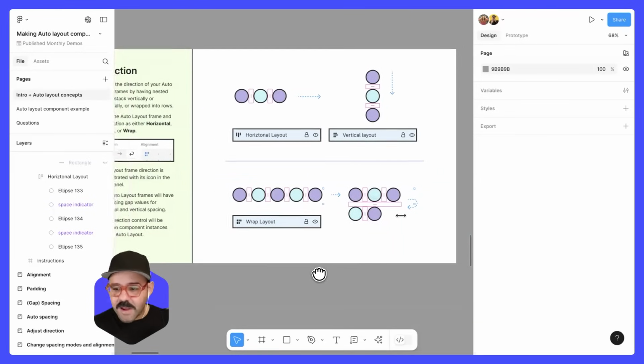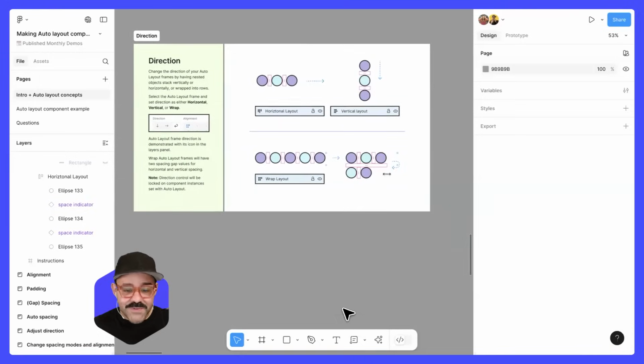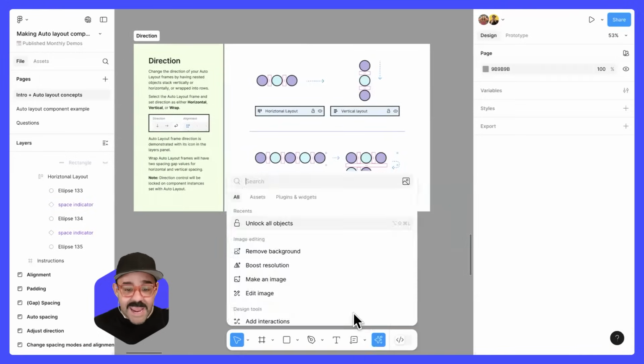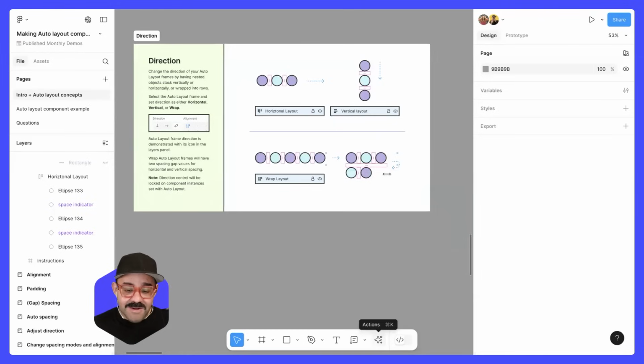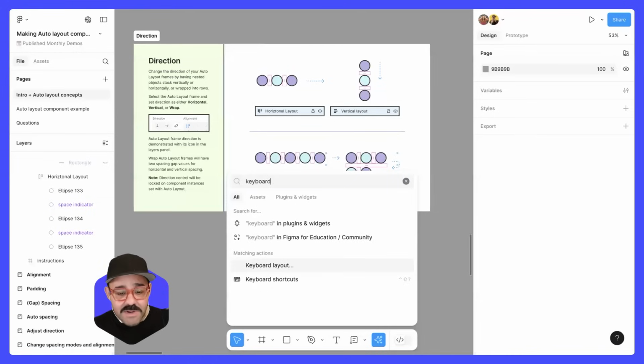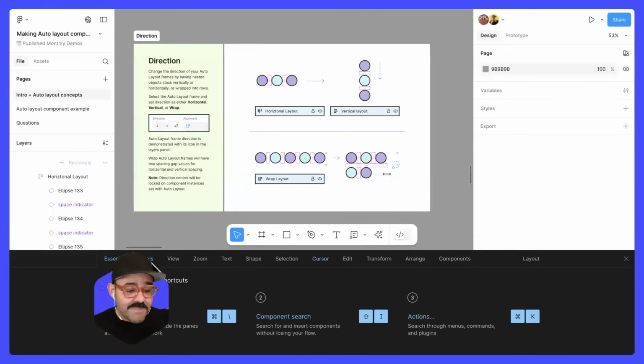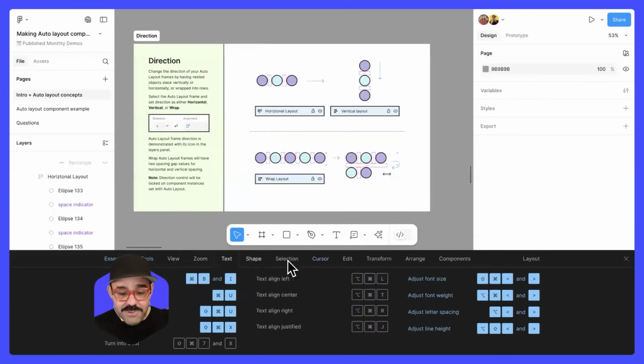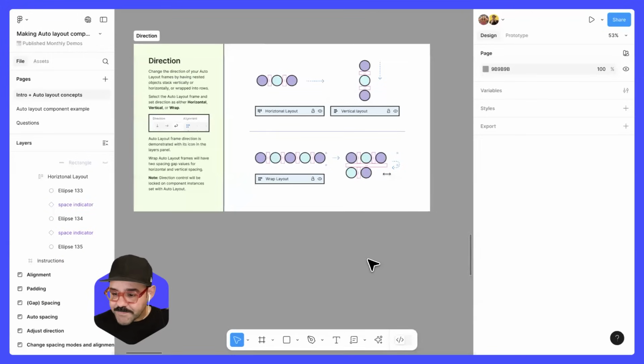All right, cool. Someone asked me really quick, how do I bring up the search function? Once again, Command K. If you come down here, the icon may look a little different for you based on whether or not you have AI enabled. But when you type in Command K, you get the ability to search for any function in Figma. So if you wanted to look up keyboard shortcuts, I could type in keyboard shortcuts, and then I can get all the keyboard shortcuts. Let me close that out.